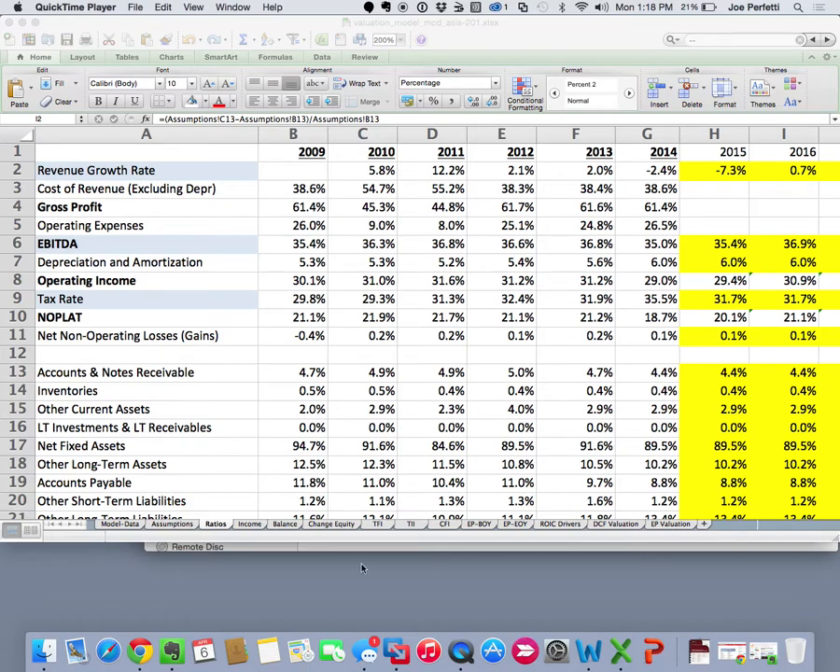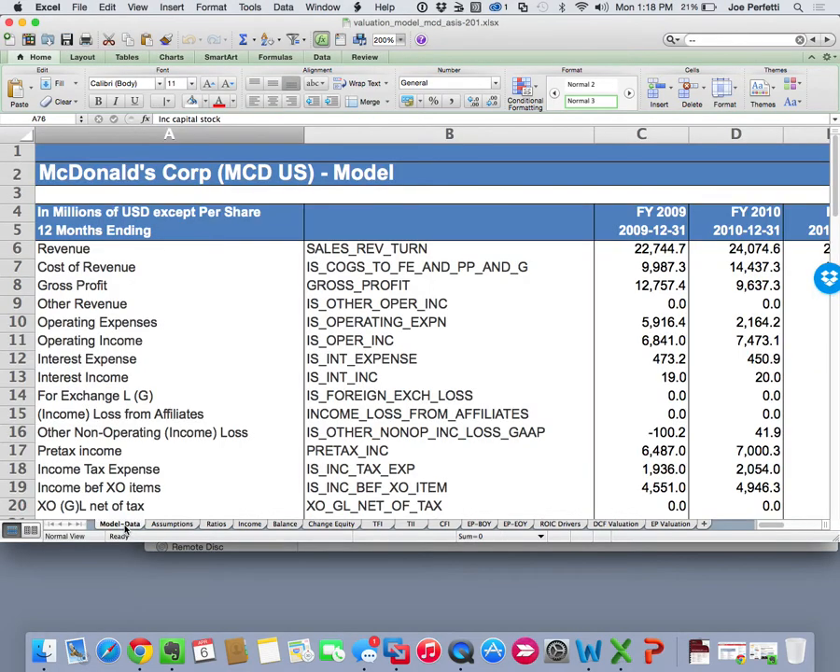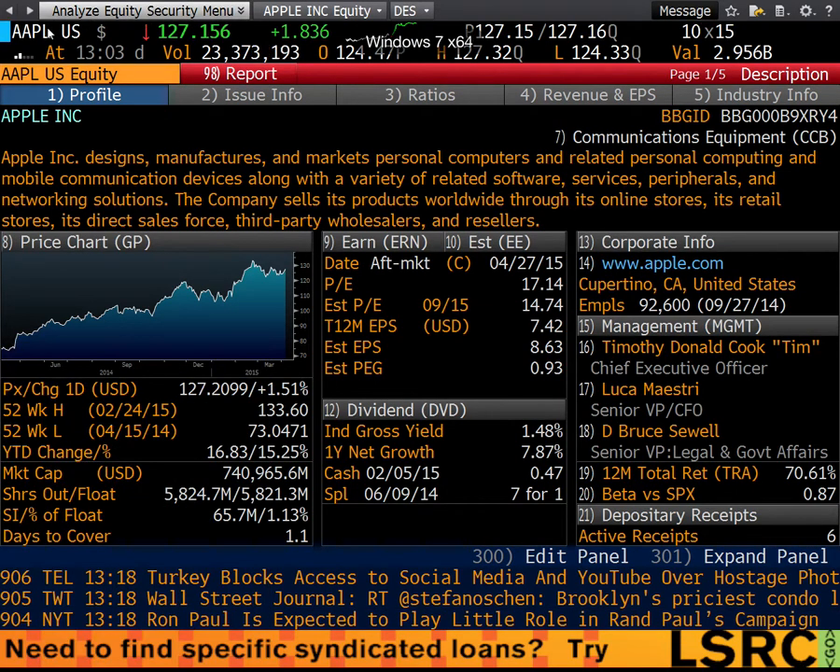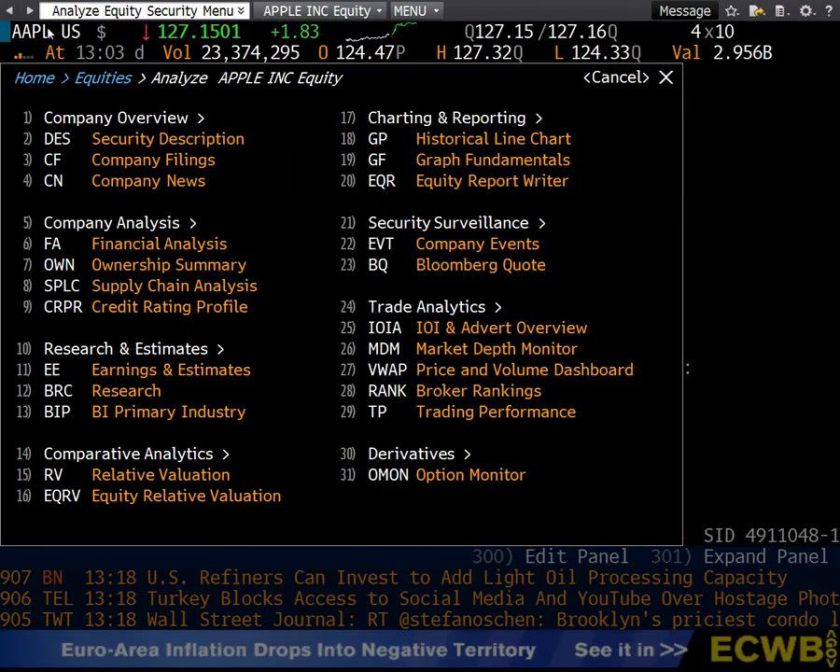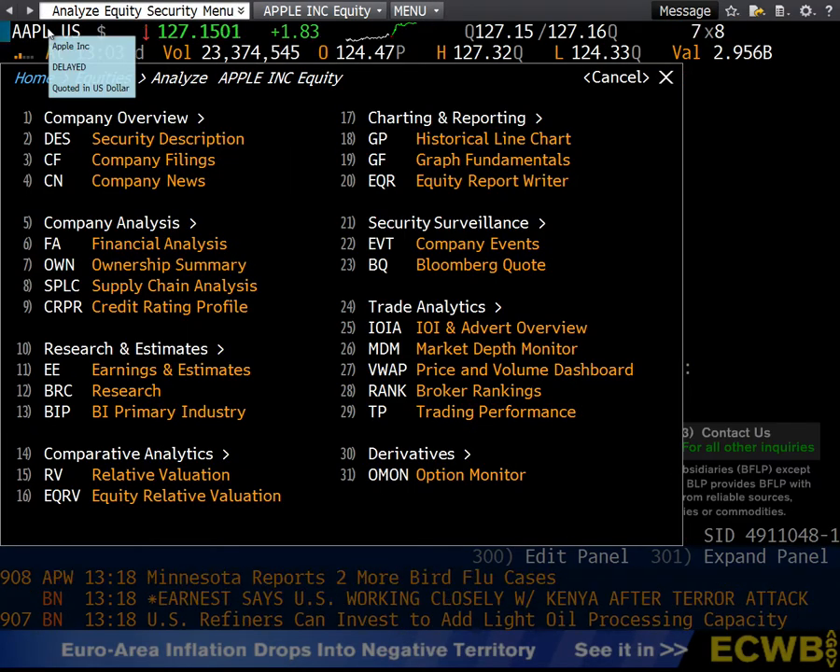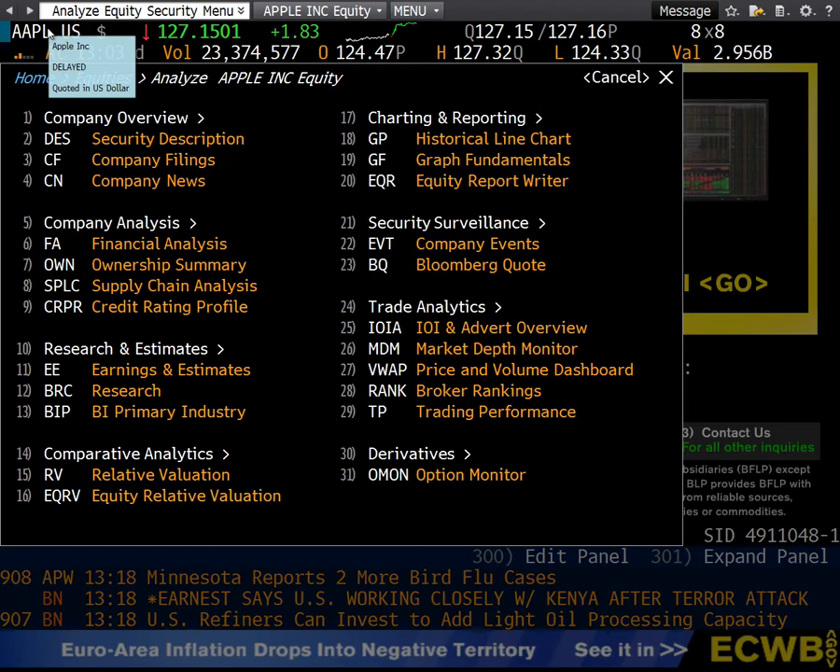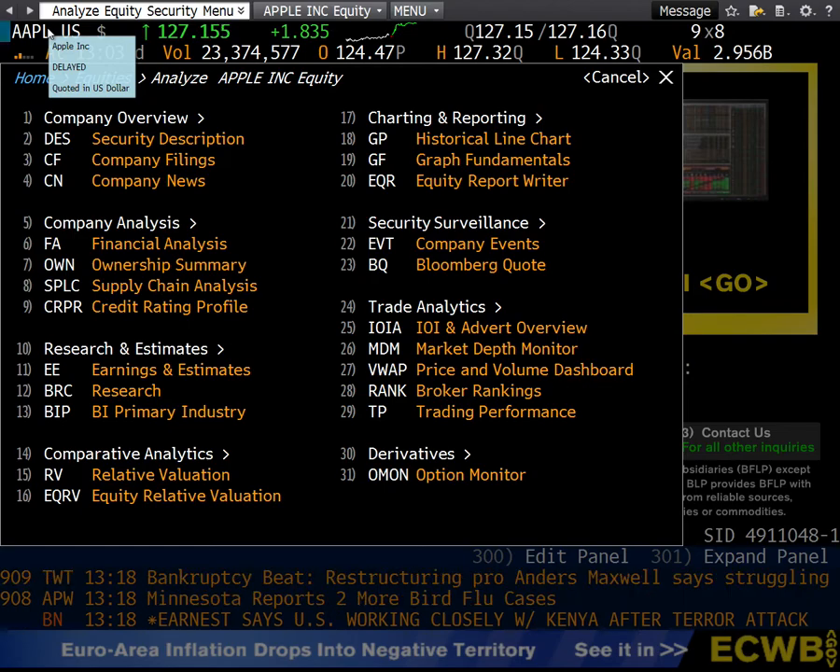Specifically, if I go here to the tab, Model Data, this is from McDonald's data that we exported. This is what we have to have for Apple. So, in Bloomberg, I'm going to go to Apple, AAPL, US Equity. Now, where do I get Apple's historical financial data in Bloomberg? What's the code I'm going to use?